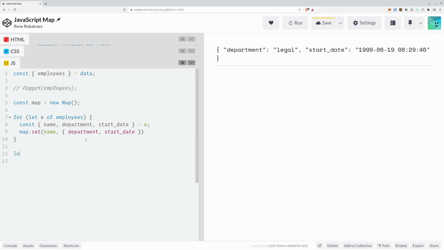We're just going to log out the size now. So we're going to log out map.size. And this should be, I believe, 10. We had 10 employees in the original employees array. So yeah, we have 10 employees.